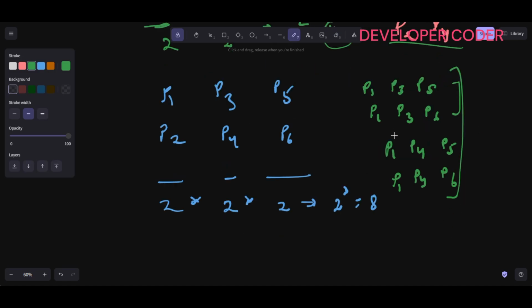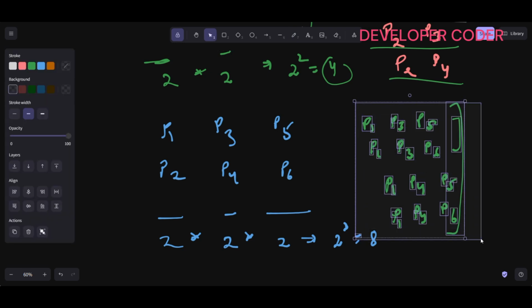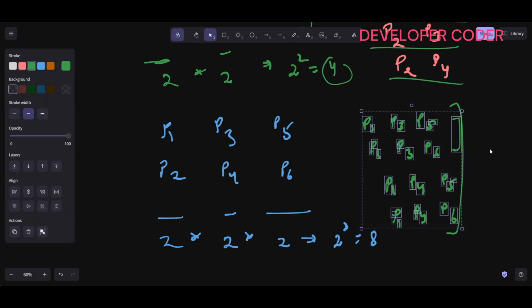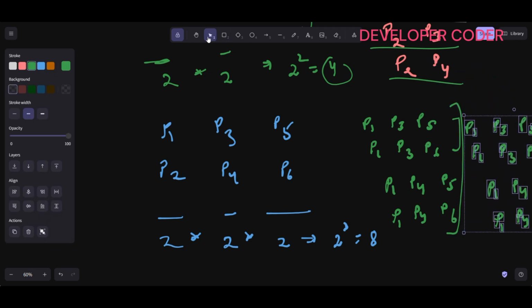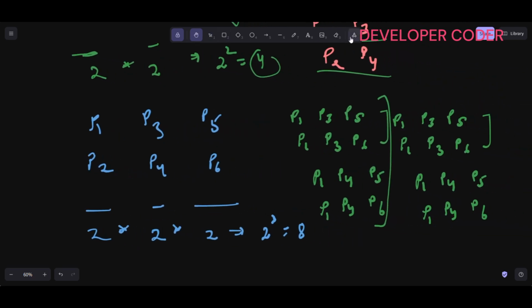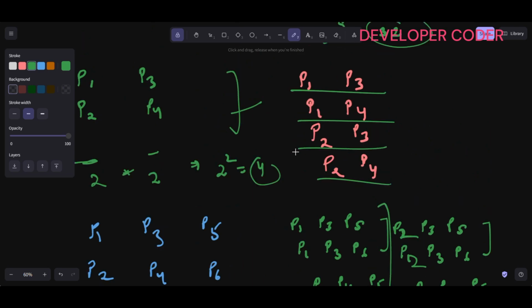Now next, do one thing. Let me just copy these and paste them here. Now what are the next? Here instead of p1 you can take p2 at the start. So these are the 8. Check: p2, p3, p5, p2, p3, p6, p2, p4, p5, p2, p4, p6. These are the 8. That's it. Clear? So this is what we need to do, right?